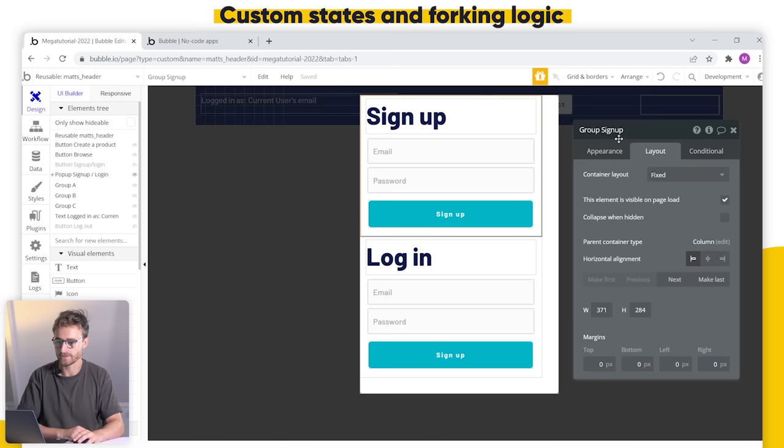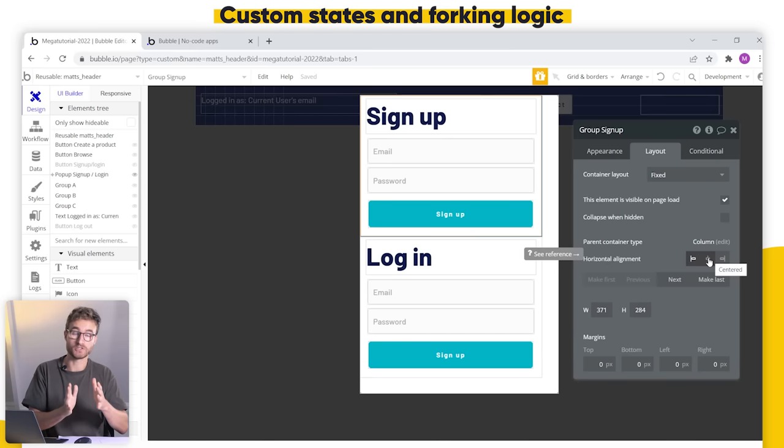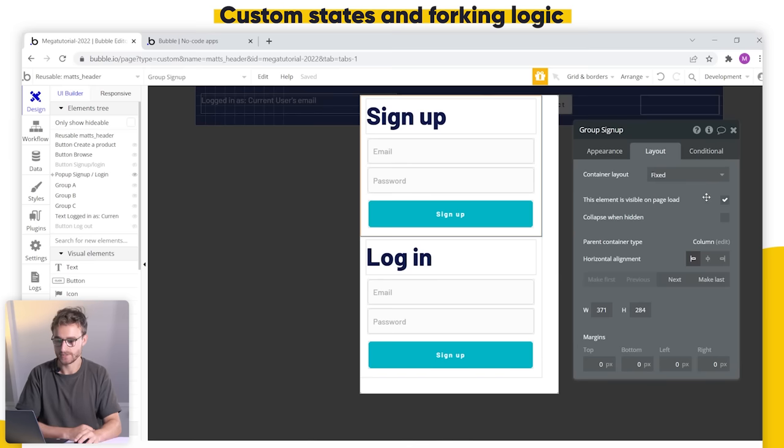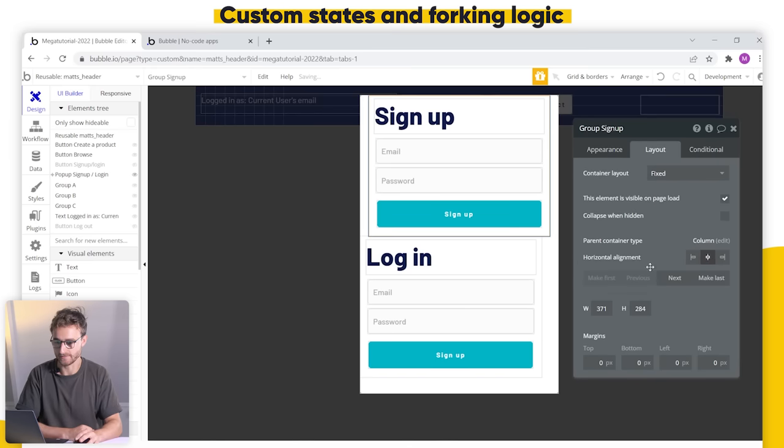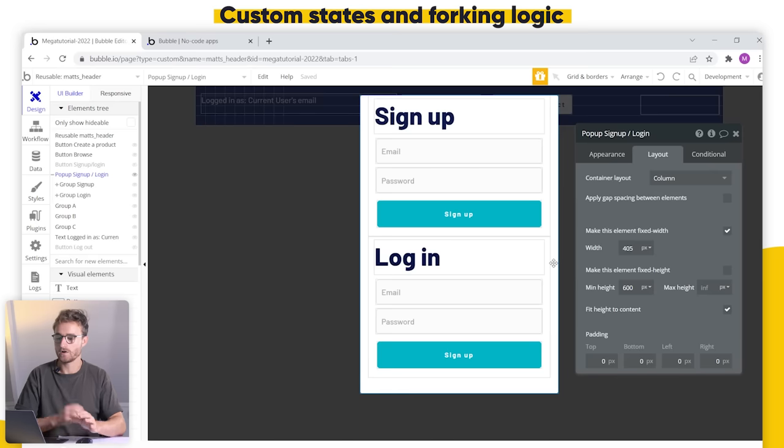The only thing that I might do is go into each one of these groups and set the alignment of this group relative to the parent group. So I'm going to set this one to be in the middle and this one to also be in the middle.